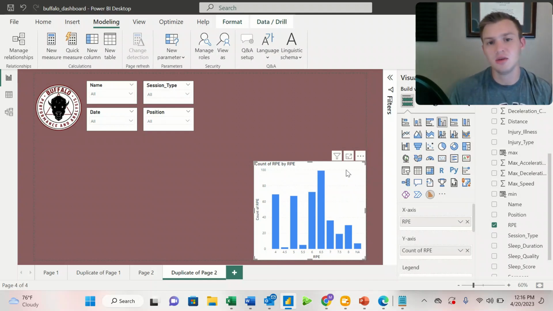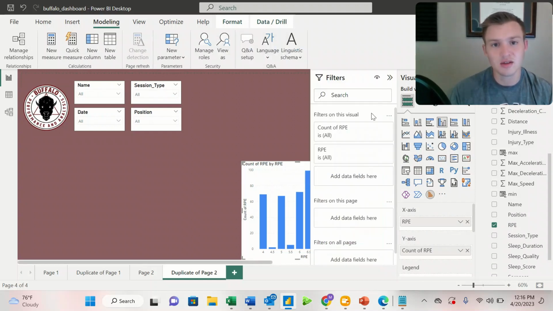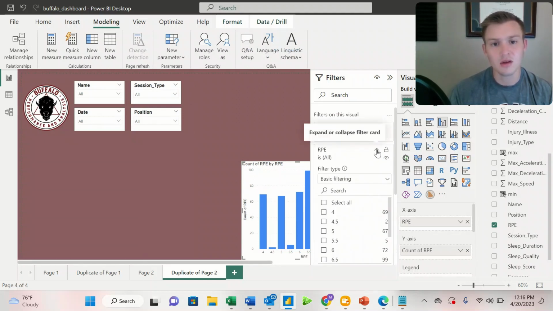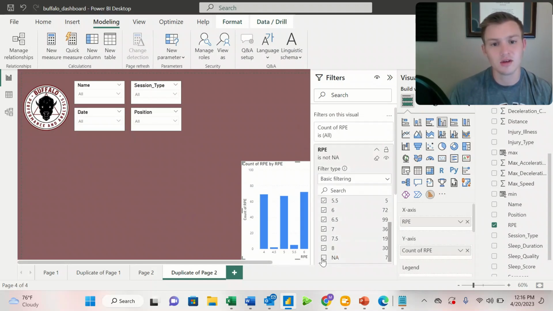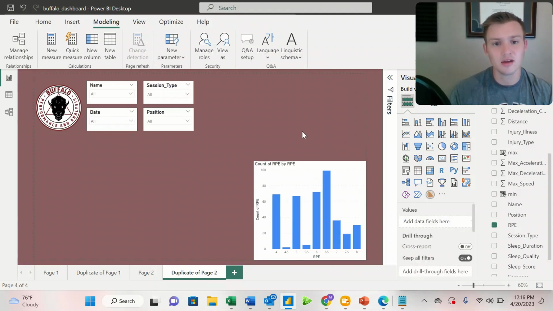So what we can actually do is highlight our visualization, go to our slicers here, and then under RPE, select all, and then we're going to unselect RPE or NA, and then there it has adjusted it. So now we have from 4 to 8, and we're not seeing any of our NA values there.